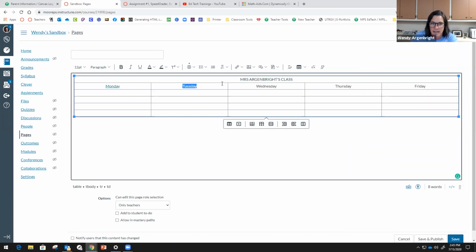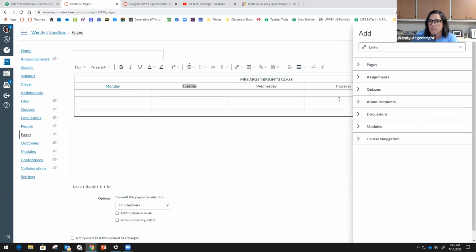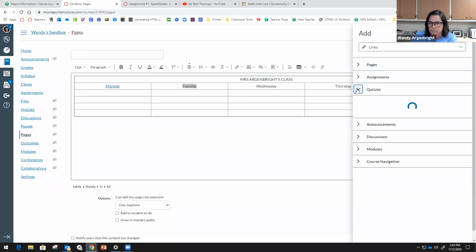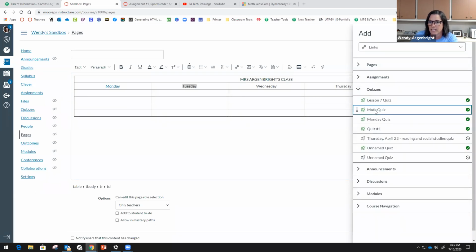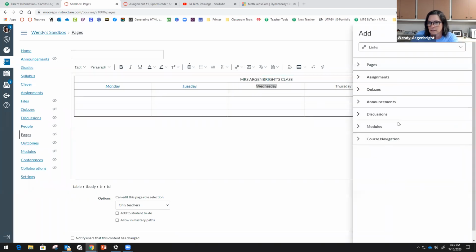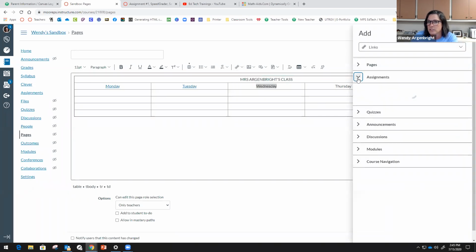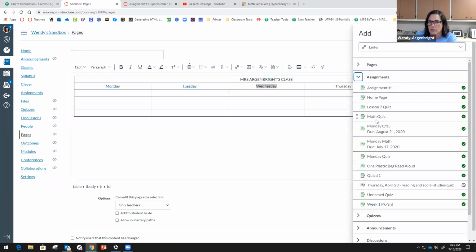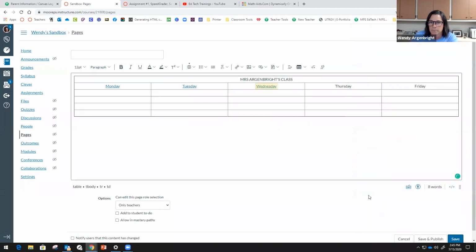On Tuesday, I want them to do the quiz that I just made. So I would drop down here. Here's that quiz I just made. So now when they click on Tuesday, it'll take them to that quiz. Wednesday, I want them to go and do another assignment, so I'm going to click one of my other assignments here.